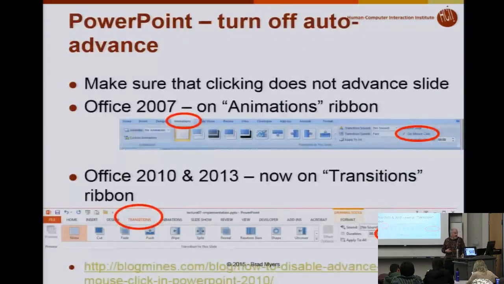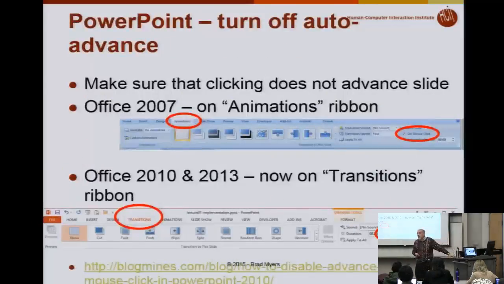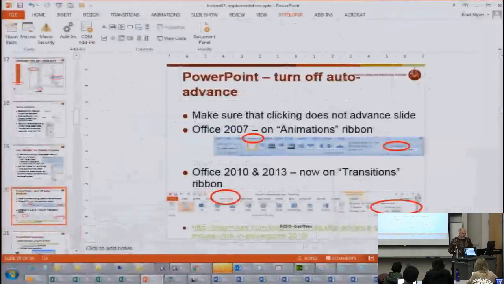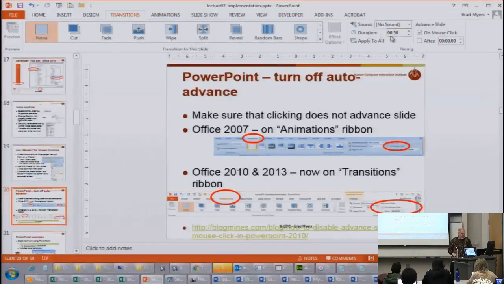And then a following thing, now on almost all PowerPoint shows, if you click anywhere in the screen, it goes to the next slide. You don't really want that if you have a prototype, right? Because then the users click in the wrong place and they go somewhere incorrect. And you can turn that off, which is really annoying if you're giving a PowerPoint show, because then you have to use the arrow keys. And that is in different places in Office 2007 and 10 and 13. They moved this checkbox, annoyingly, but now it's on transitions, and it's right here, advanced slide on mouse click.